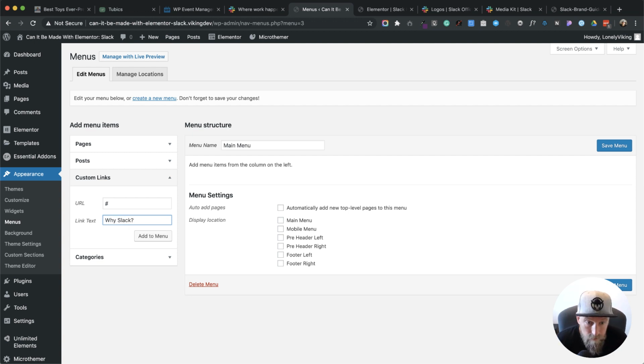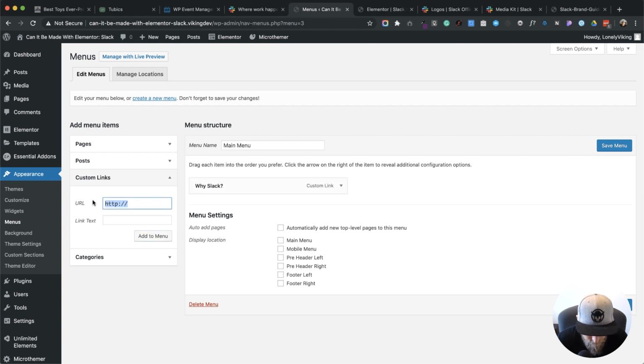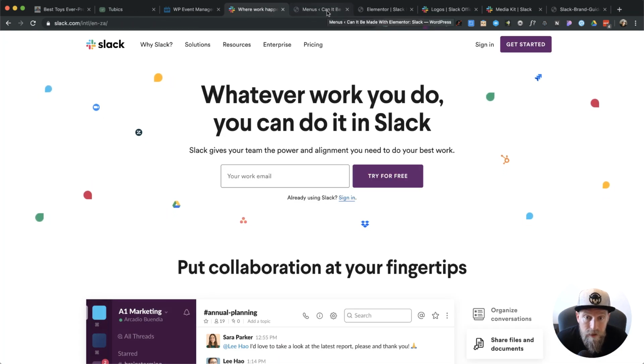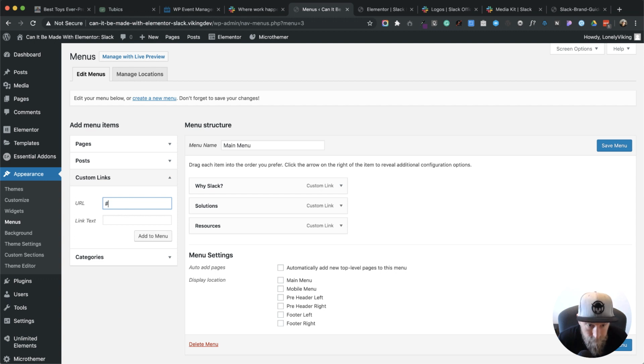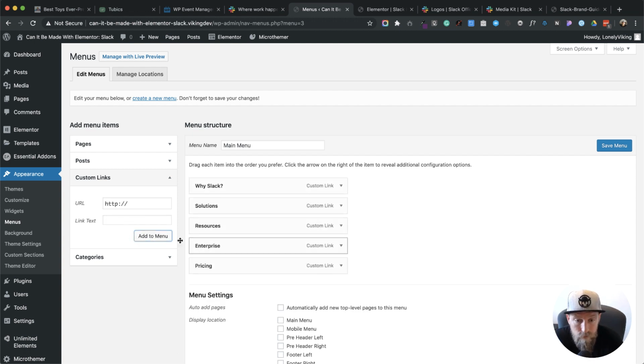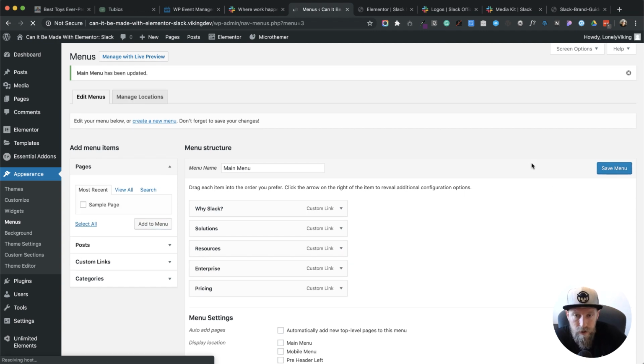Y Slack, solutions, resources, enterprise, and pricing. Pricing. Okay, so now we can save our menu. We have created that menu.